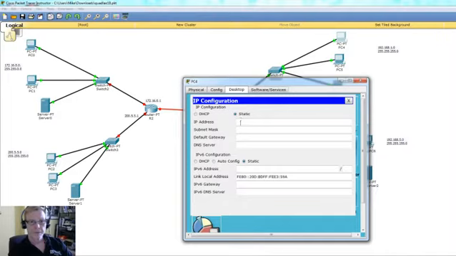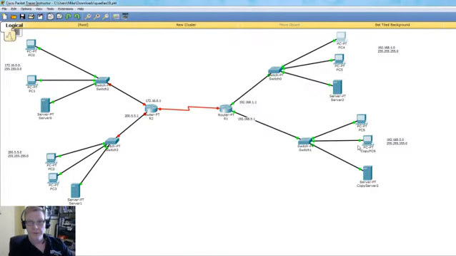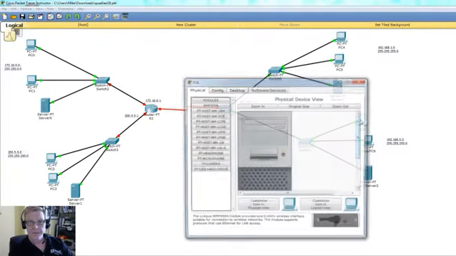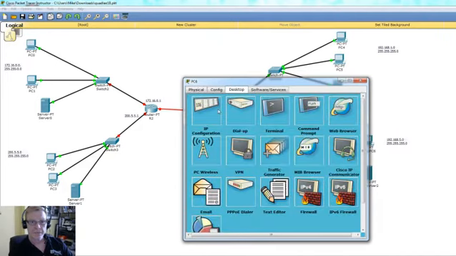That one hasn't been configured, so I'm going to configure it right now: 192.168.1, and I'm going to make it 100. Automatically it grabs the 255.255.255.0, and I've configured my default gateway, 192.168.1.1. I don't have a DNS server or anything like that. I'm not doing IPv6. I'm going to go over here to PC6, and I'm going to configure that one.